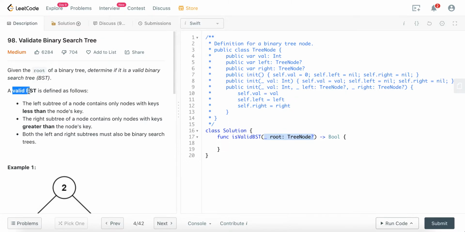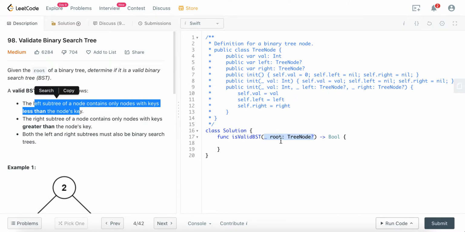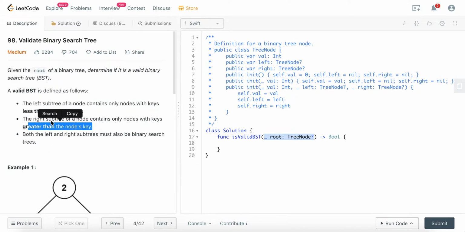So what is a valid BST? Essentially, the left subtree node has to be less than the current node's key, the root key, and the right one has to be greater than the root's key, right? And every subsequent child of the subtrees must also be a binary search tree.